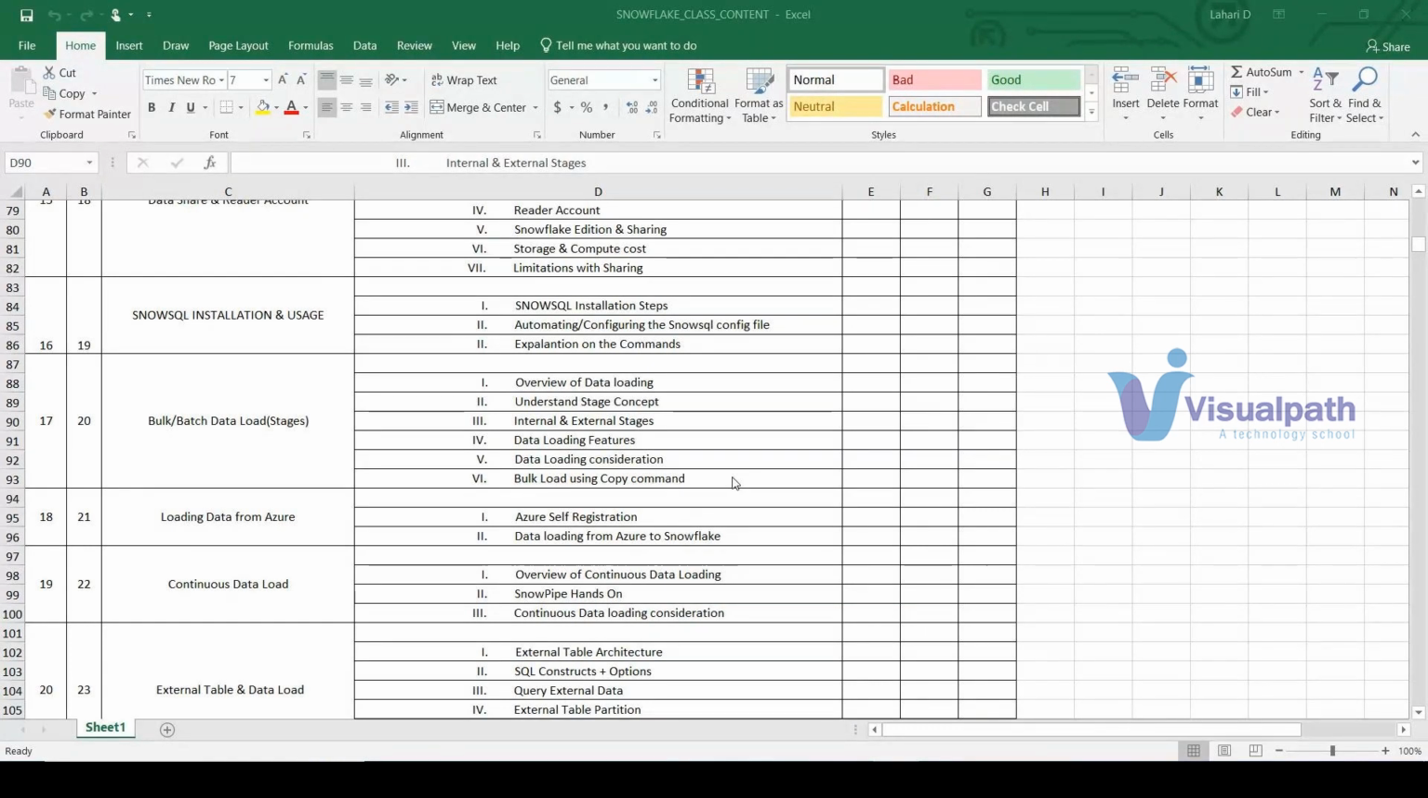And experience wise, I can say you can keep like 3 to 4 years prior experience on any database or any tool testing, anything you can keep. But it's better if you go with 3 to 4 years of Snowflake experience.